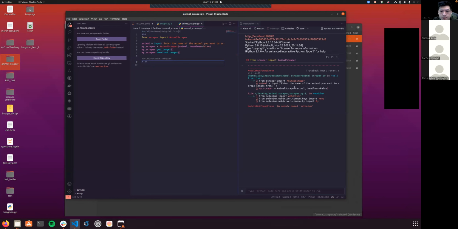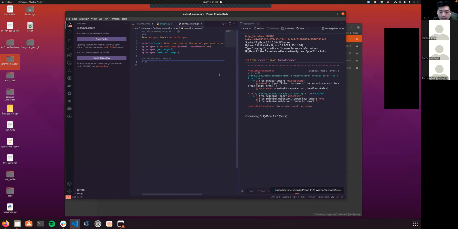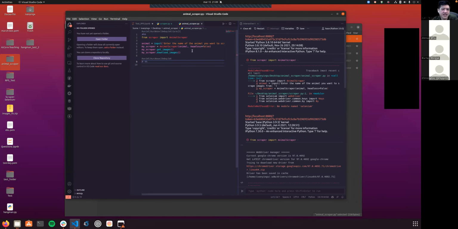Cool. All right, no module named Selenium. Let me just run it in the shell. I'm just going to put dog to begin with. Hopefully they haven't changed the layout of the website since yesterday.